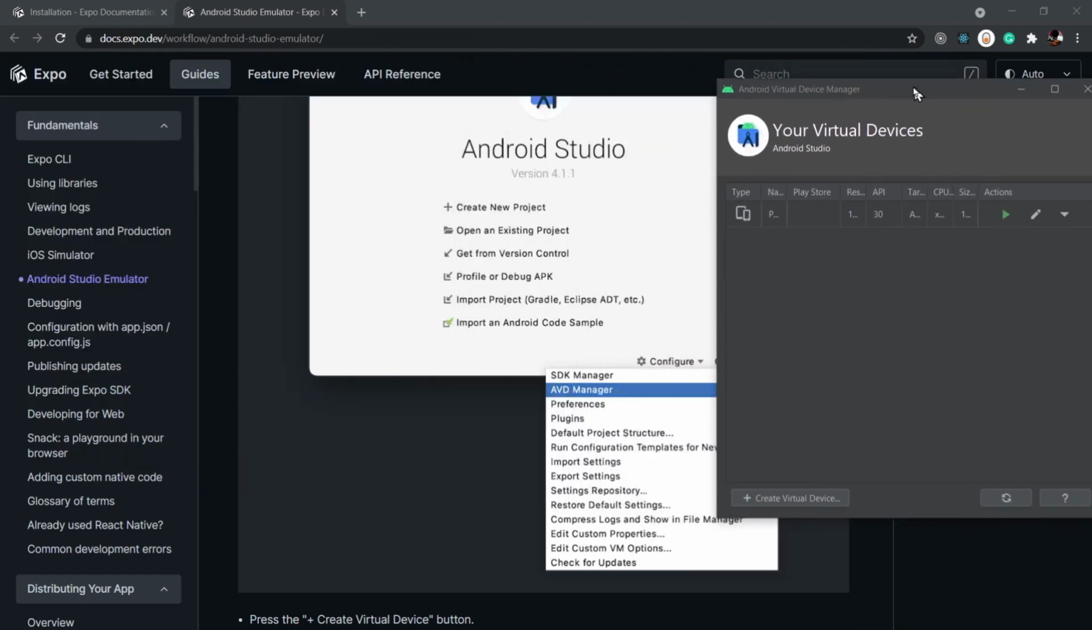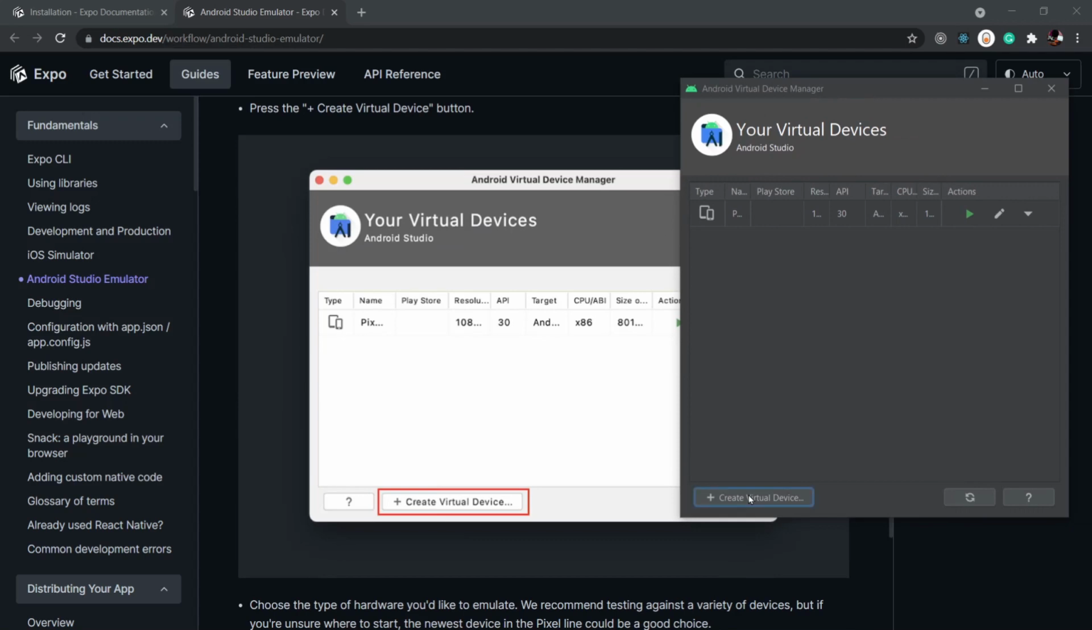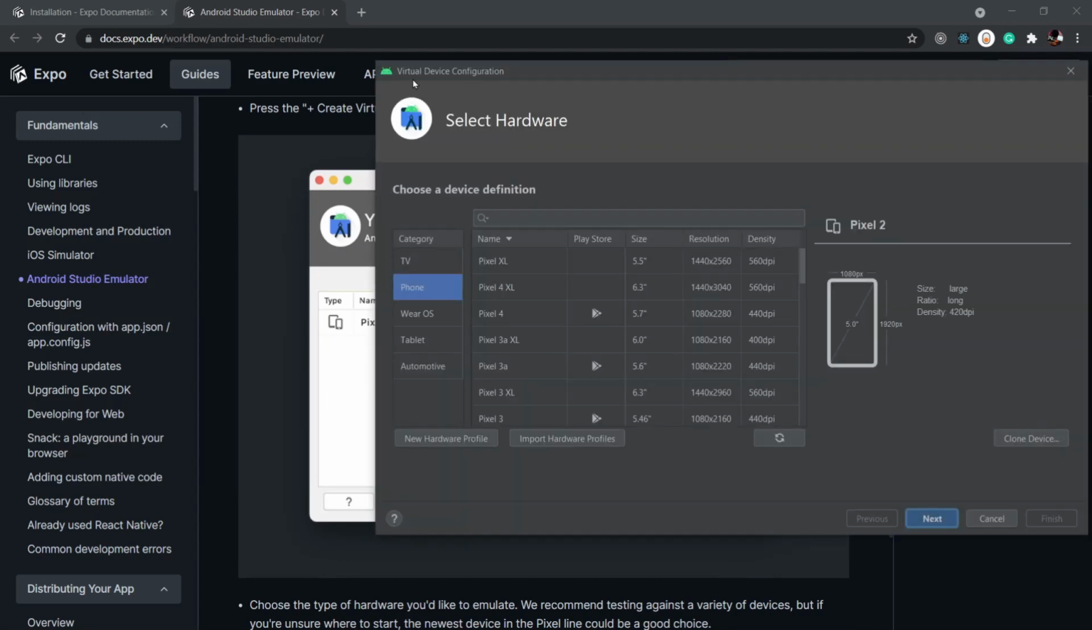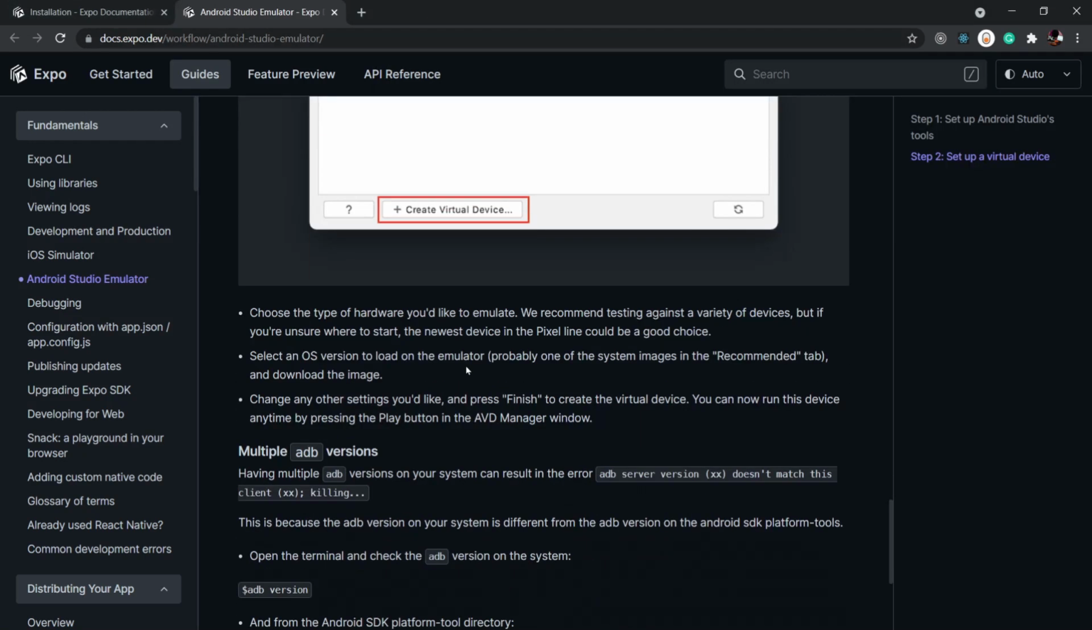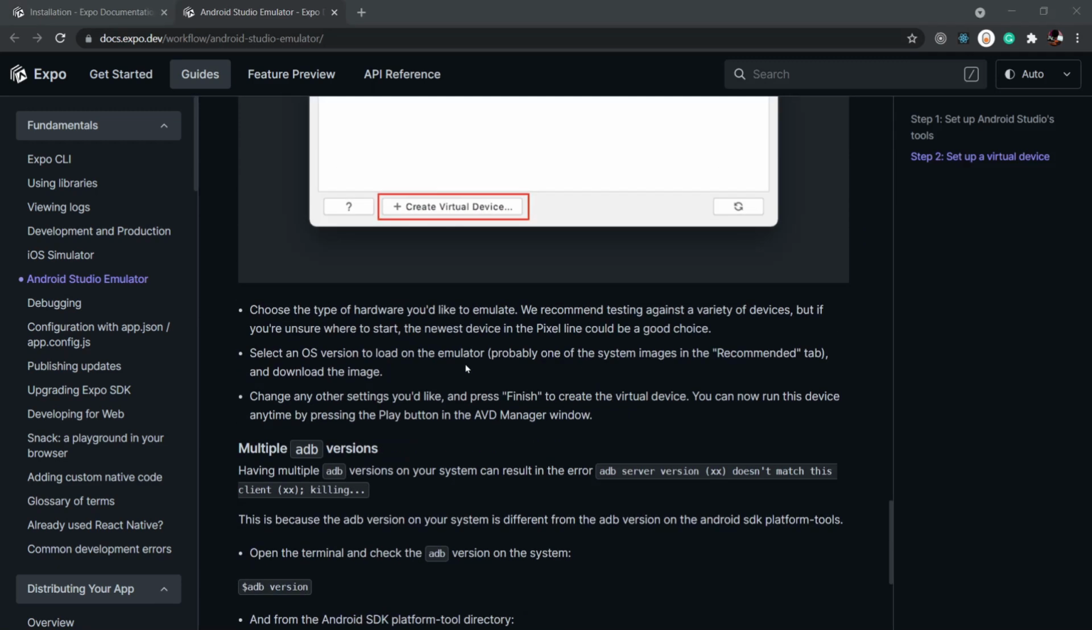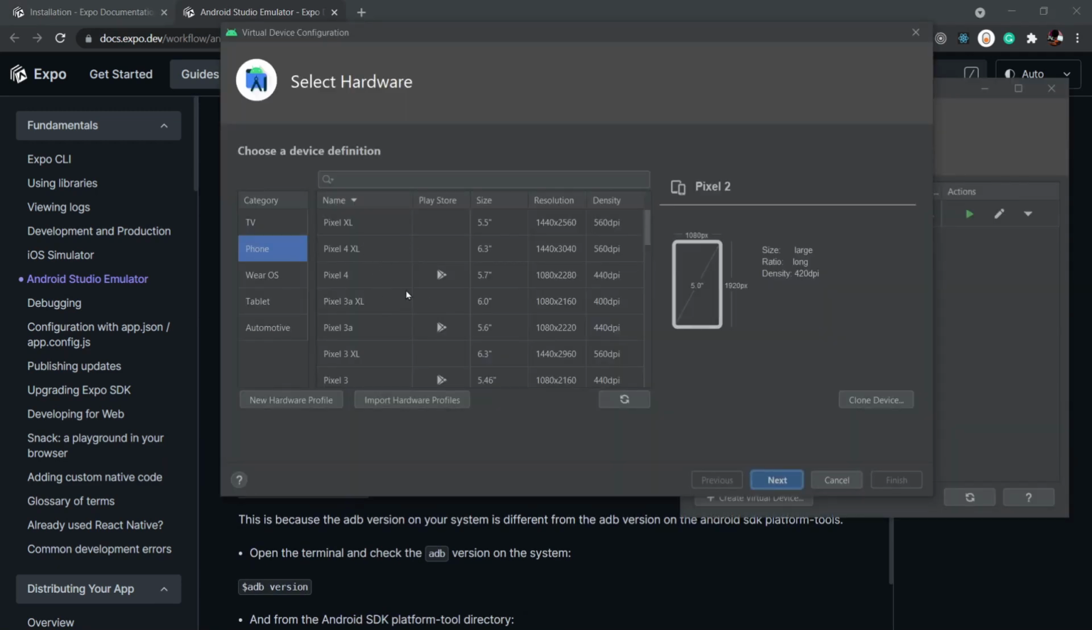And this window will pop up. Now you need to click Create Virtual Device. As all of the instructions are over here, you need to go to Create Virtual Device and create your own virtual device by selecting any of the devices right over here.